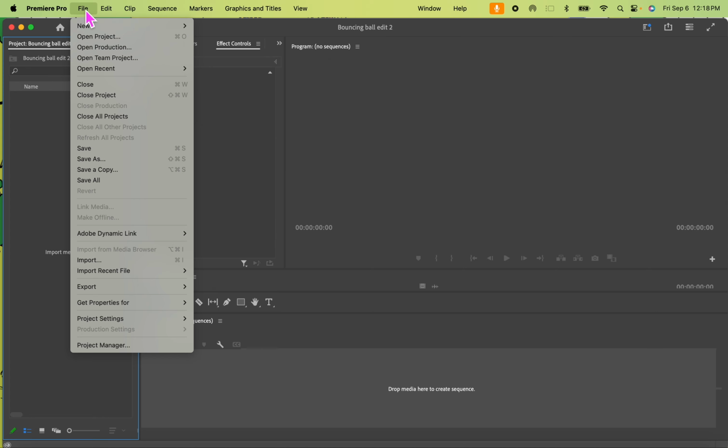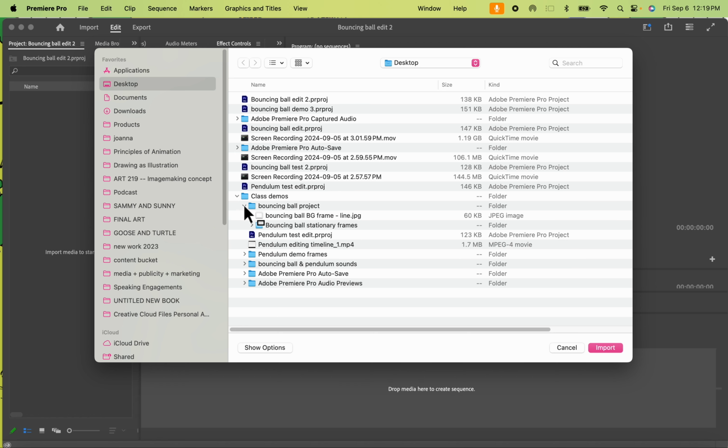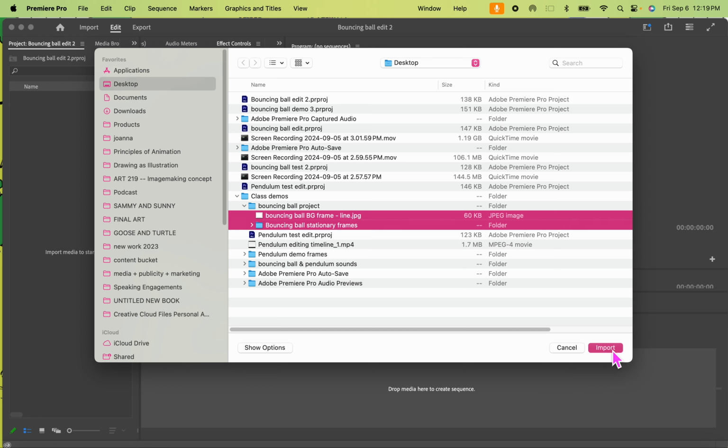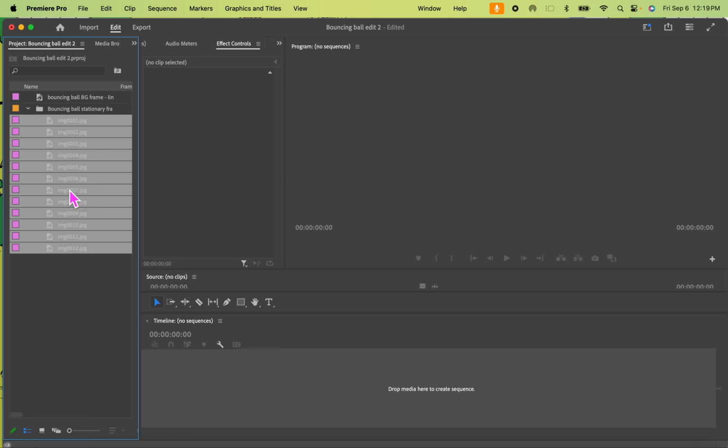Okay, so File, Import. Here I'm going to find my bouncing ball animation frames, and a single background frame that I drew. So let's see, go to class demos, bouncing ball project. Okay, bouncing ball stationary frames and bouncing ball background frame. Import. And I have those here. I have my one frame that is a background that's going to be longer, and I have all my different frames here.